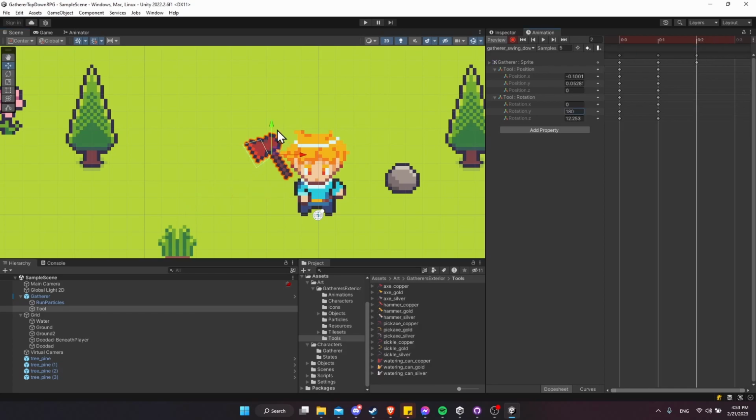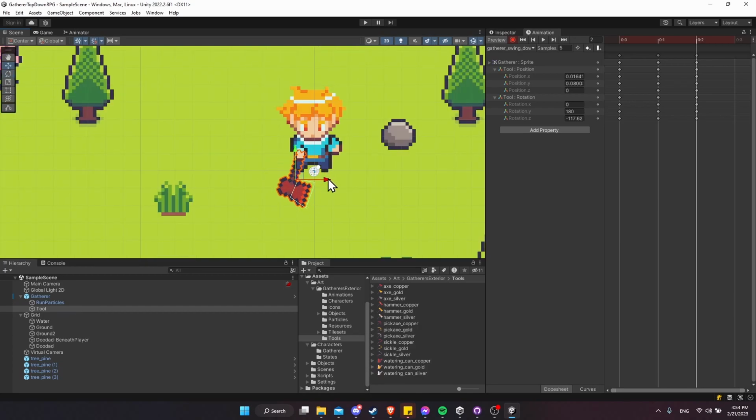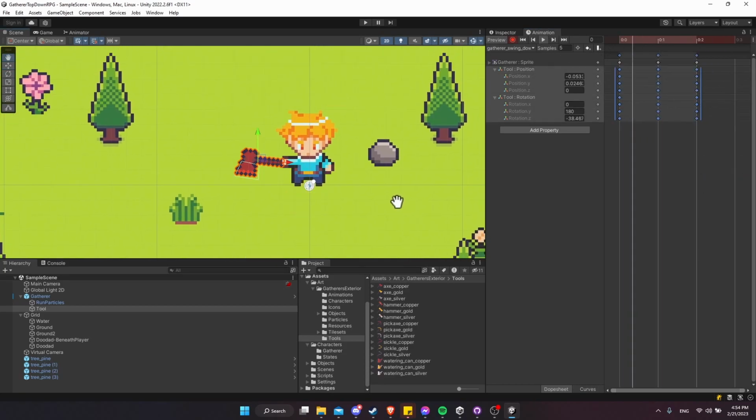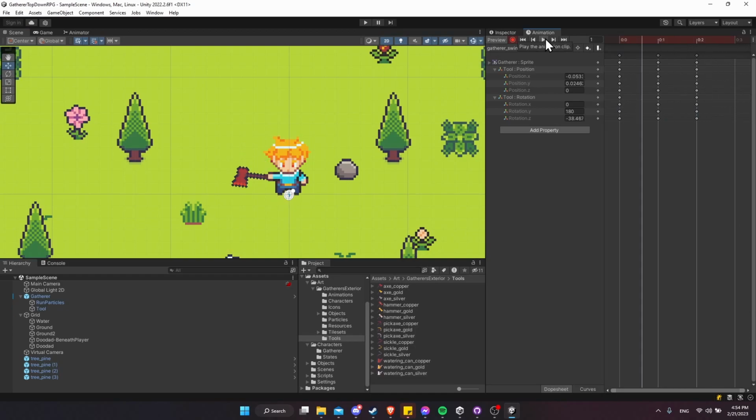And then on the third frame, we need to bring it down, rotate it a lot on the Z, and then position it in the hand. So let's get it to the right about there. Select all the keyframes, both tangents constant, and we can hit play to test it. So that works pretty okay.